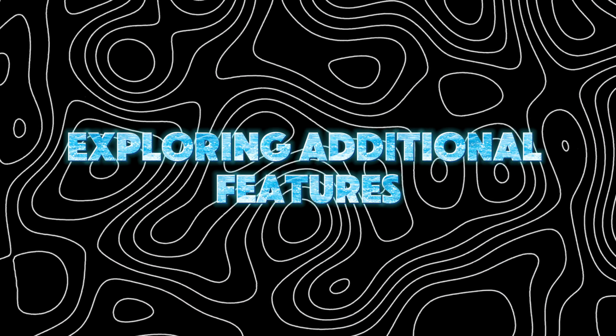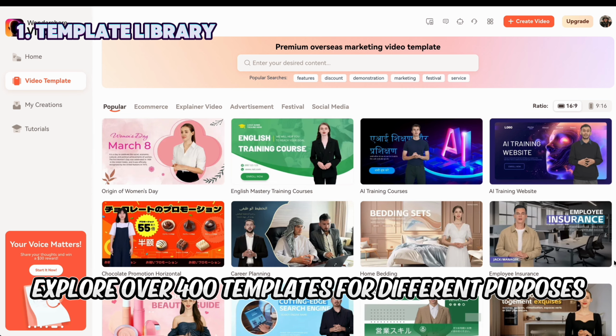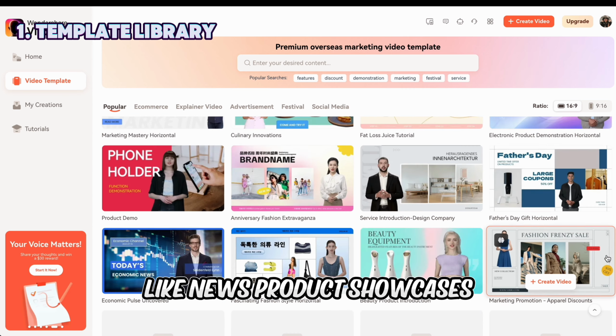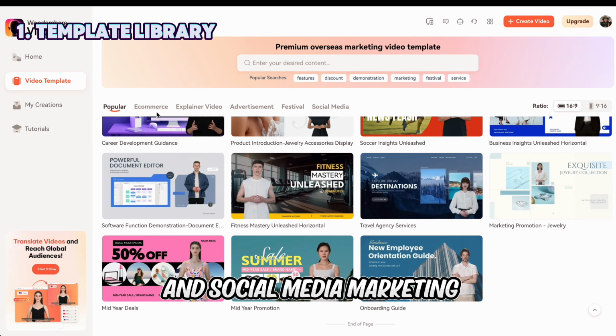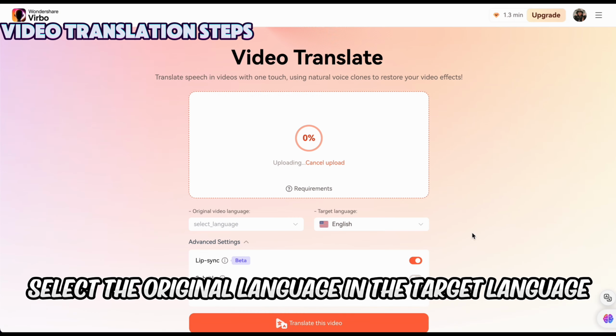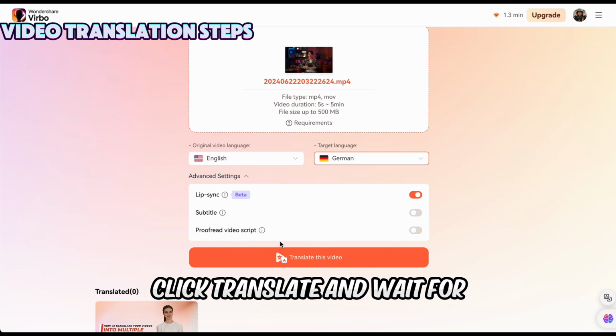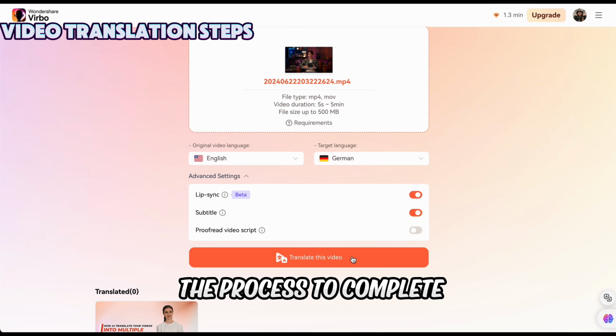Exploring additional features. 1. Template library. Explore over 400 templates for different purposes like news, product showcases, and social media marketing. 2. Video translation steps. Upload your video. Select the original language and the target language for translation. Click Translate and wait for the process to complete.